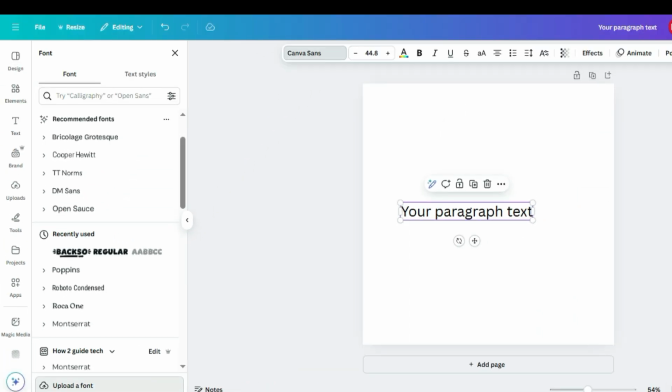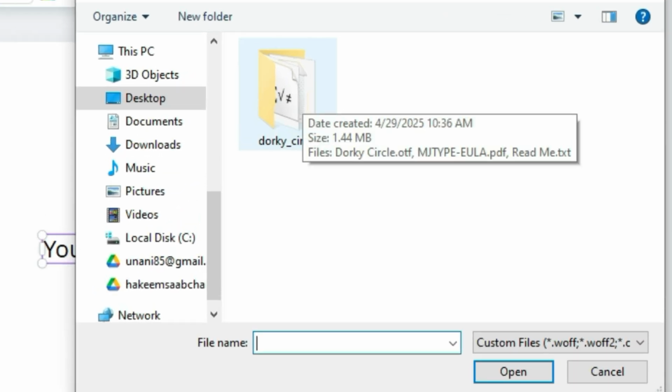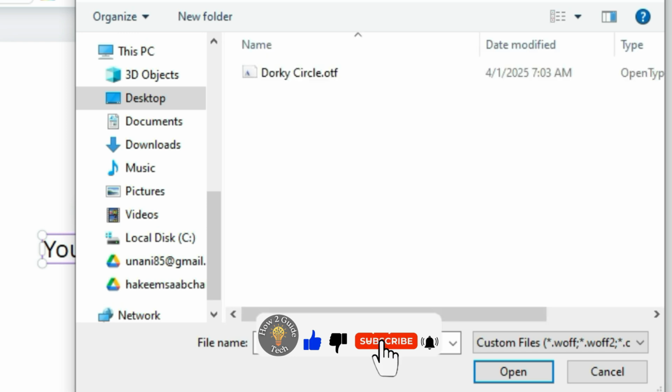Click it, and your computer's file browser will open. Navigate to that unzipped folder. Pick the font file, usually ending in TTF or OTF, and hit Open.